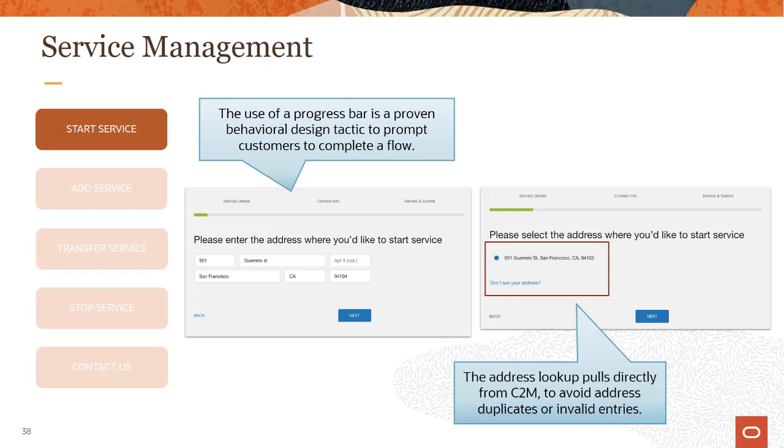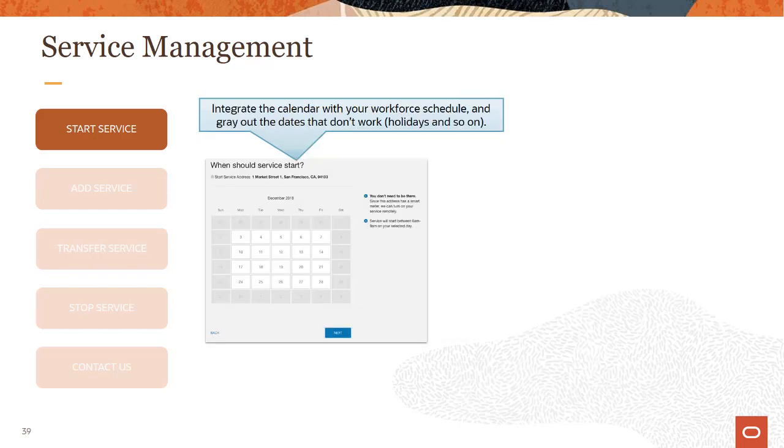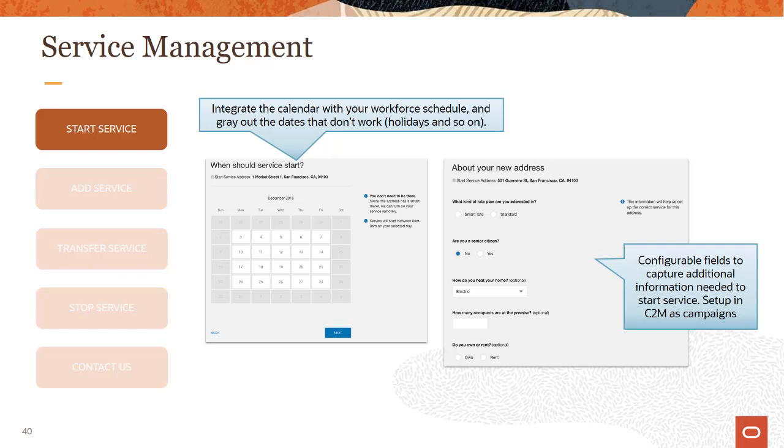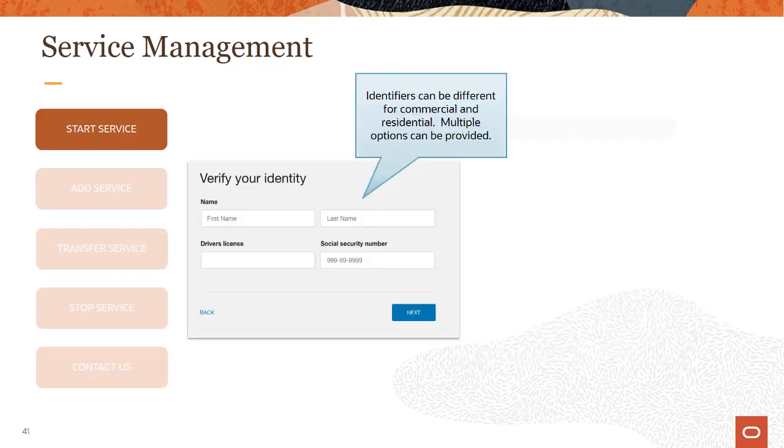Address lookup happens immediately to avoid creating duplicates or invalid entries, and customers can quickly move on. As part of the start process, utilities can integrate the calendar with their workforce schedule, graying out the dates that don't work. DSST supports configurable fields to capture additional information that's unique to each utility's onboarding process. The verifiers for residential and commercial premises are often different. Multiple options can be configured depending on the business needs.